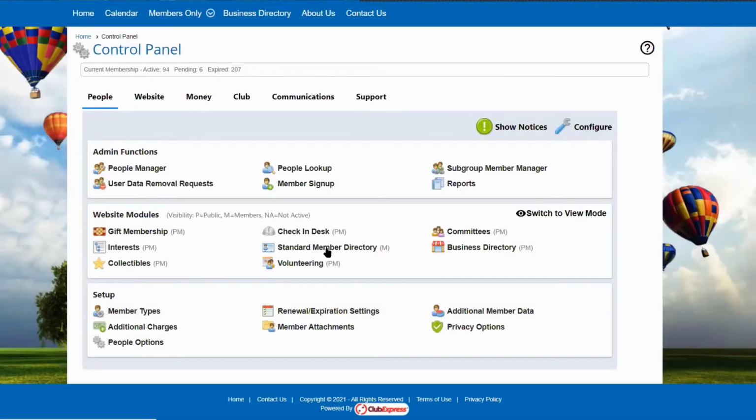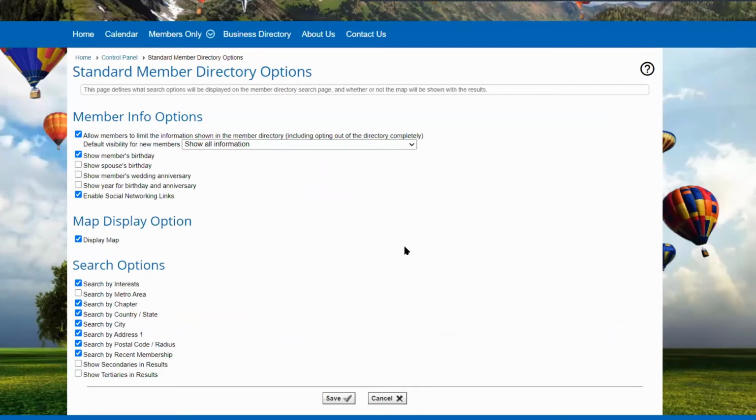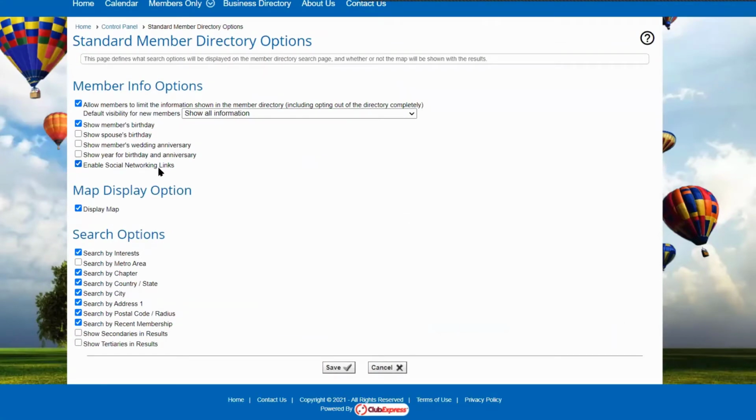So let's go back into standard member directory. You decide whether or not you want to enable the social networking links, and that's the fields that give you the Facebook and LinkedIn and Twitter links. You decide whether or not you want to display the map at all. And then you get to decide what kind of search options you want to have show up in the search panel. Do you want to let them search by interests? Do you want to let them search by metro area? Some clubs have different metropolitan areas enabled. Should they be allowed to search by chapter or by state or city?